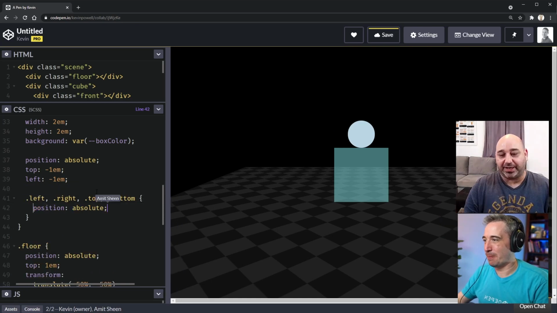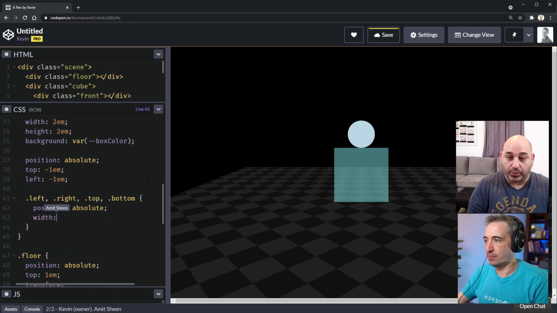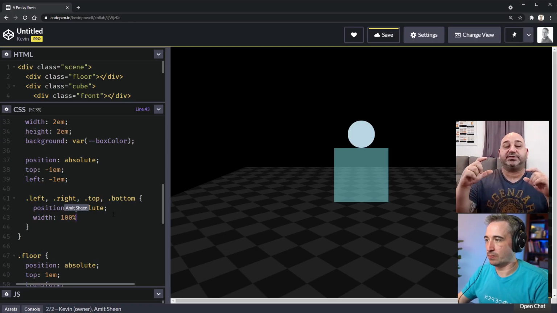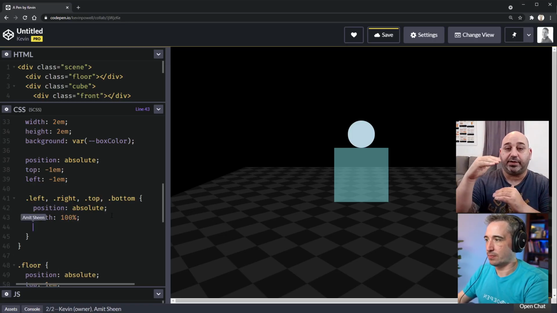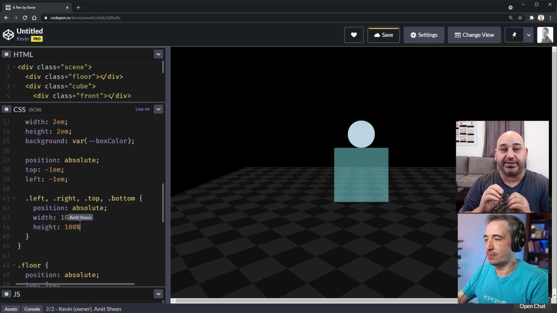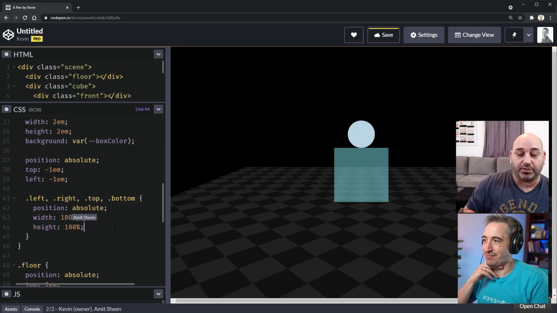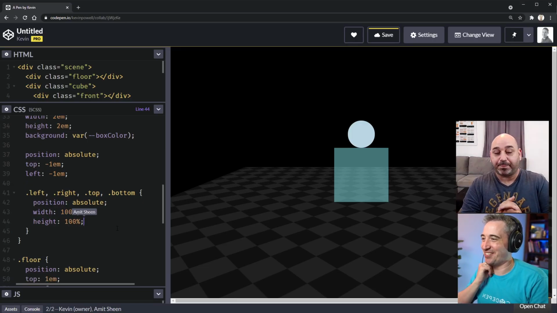So let us give them a position absolute, because again, each of them needs to be positioned relative to the cube. So it's a position absolute. The width and the height need to be 100%. We're going to animate the height of the box later on, and I want the height to be the same as the width. Okay. Well, just while you're talking, I could fill that in.